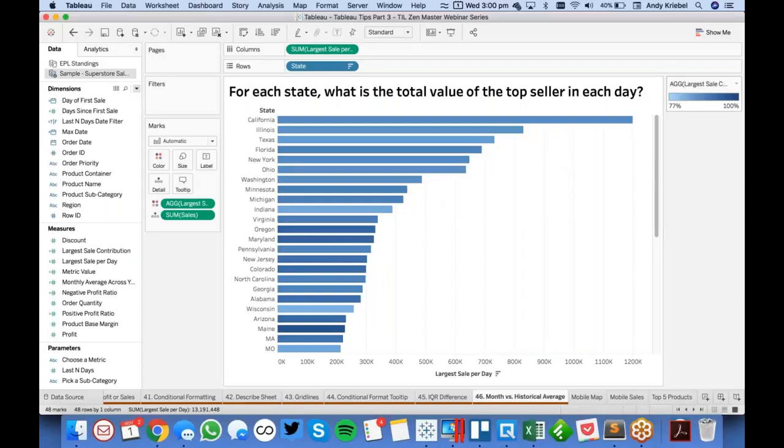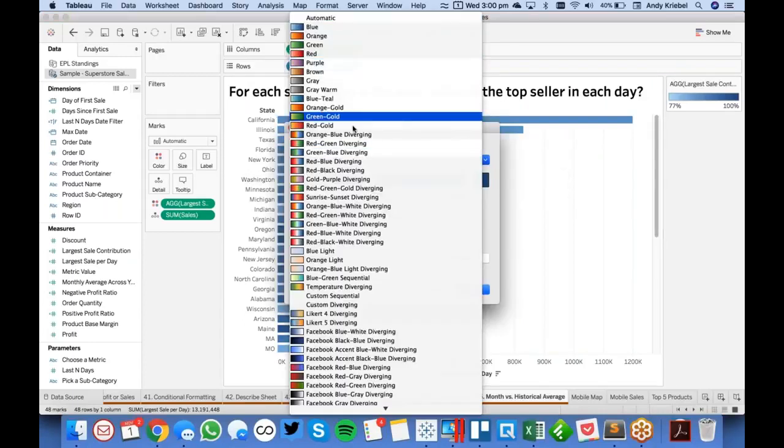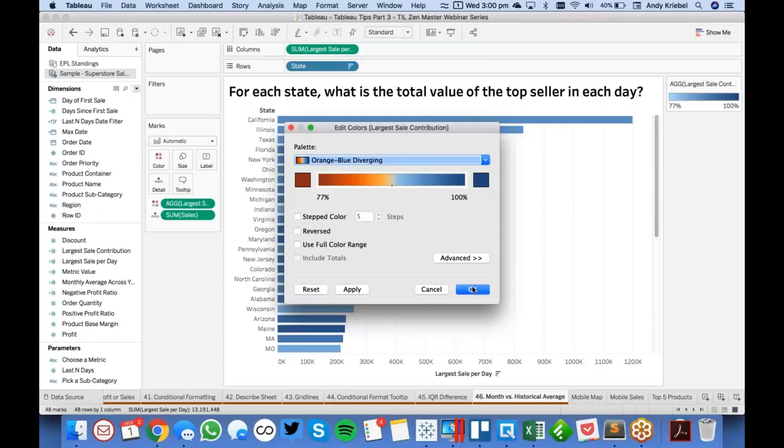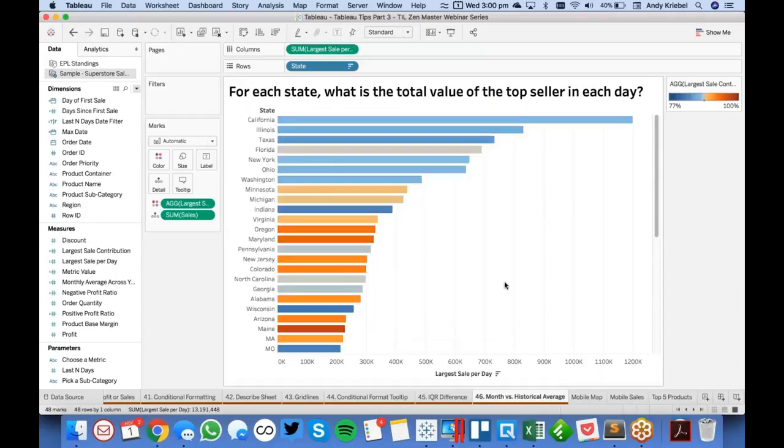And now we can see, let me make it a 2-color palette. We probably want to reverse this, because you'd want to highlight the ones that are high. So this is telling you in Maine, for example, that the single largest seller per day accounts for 97% of your sales. Well, that can't be good, because that means it's a less diversified portfolio.